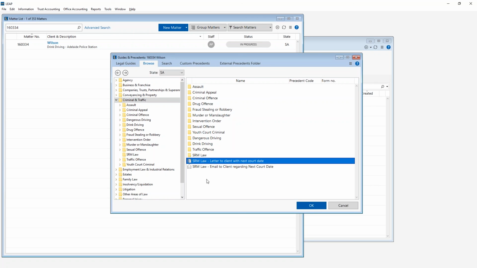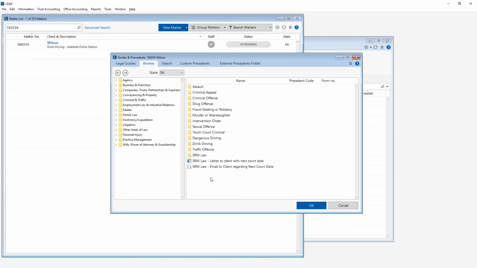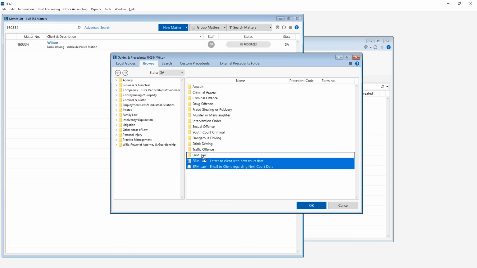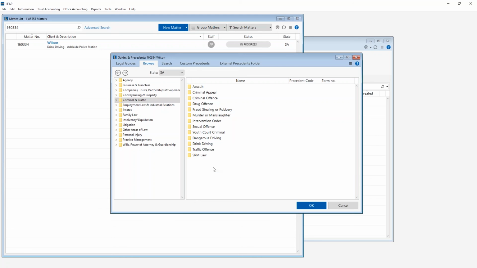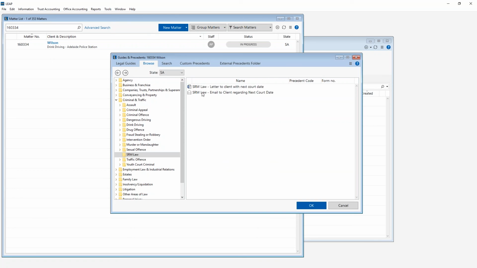What you can also do is move multiple precedents at the same time. So if I hold Control on my keyboard, I can highlight two items, and then if I hold Alt on my keyboard, I could move both of those into that SRM Law folder. So moving precedents leads us to the shortcutting option available.